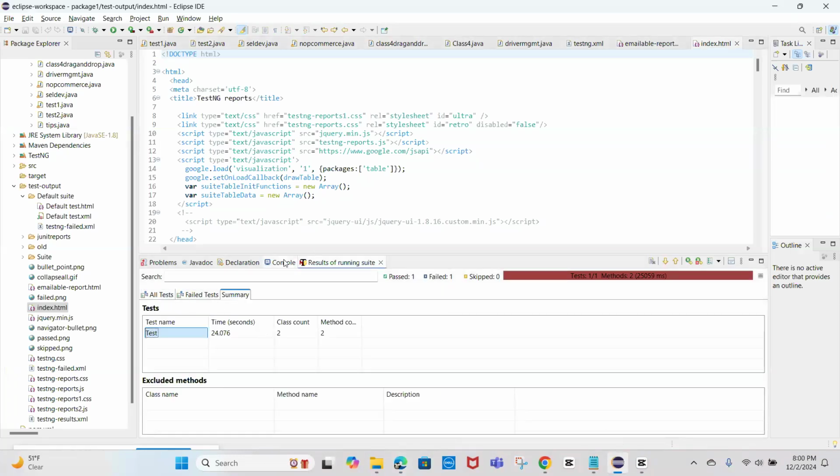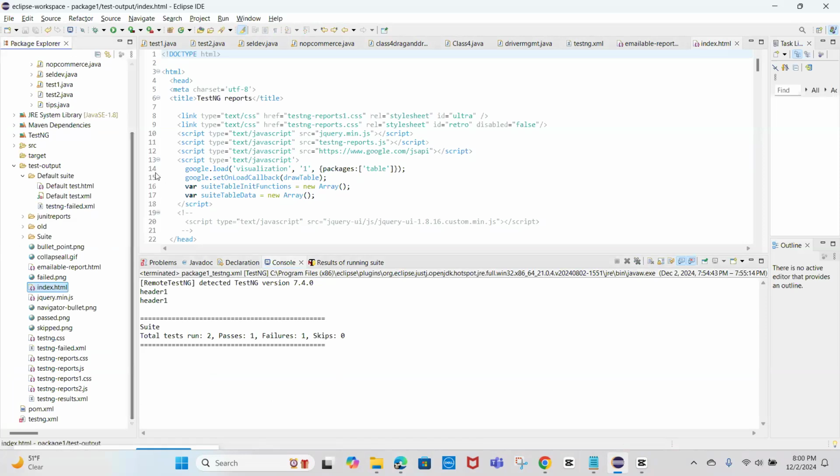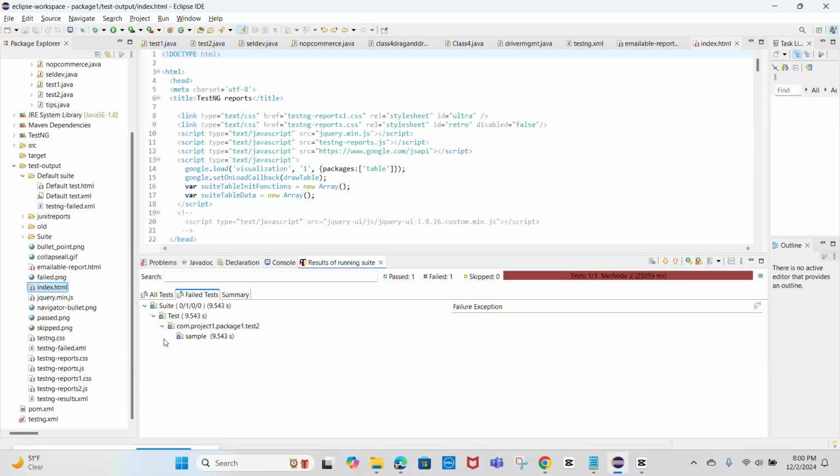If you want to look at the failed one, go to console, go to the results. The total test, here, the passed one doesn't show. Click on results of running suite. When you run from the XML file, your results will be shown in the results of running suite, next to console. You have one tab, right? There it will show. Click on all failed tests, double click on that sample.